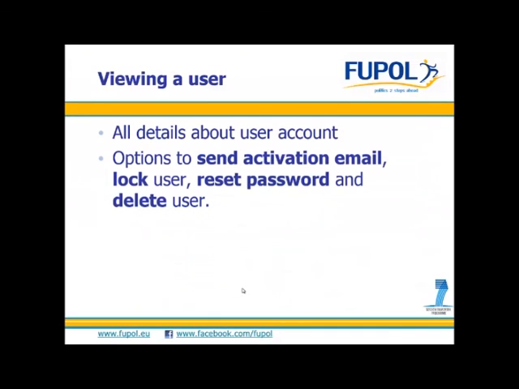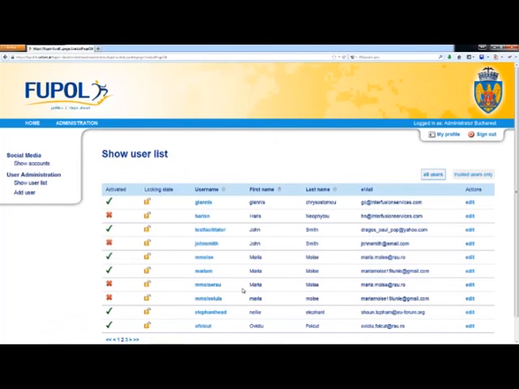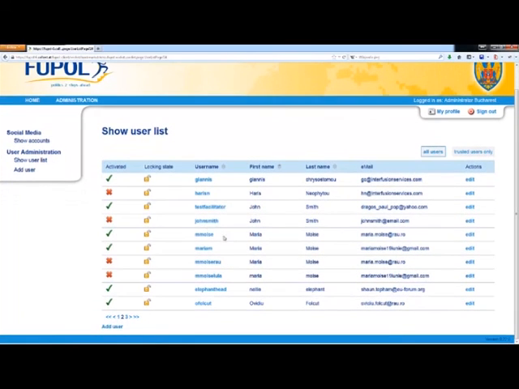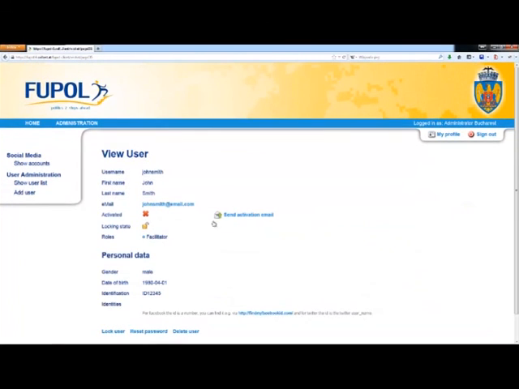Viewing a user account lets us see an overview of that account's details. Also, from the View User page, we can perform additional actions like sending an activation email, locking the user, resetting the password, or deleting the user. In order to view a user, we need to click on the username in the user list. We'll click on John Smith and go to his details page. Here we can see the data entered at creation time. Also, we notice the user is not yet activated.